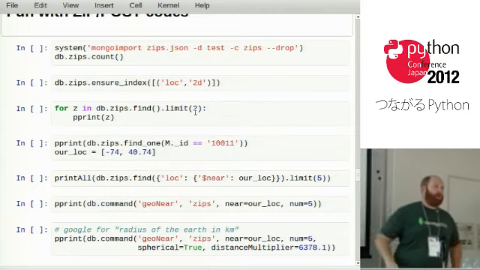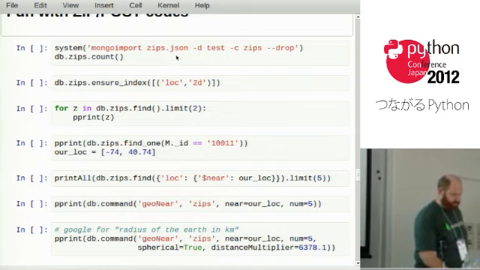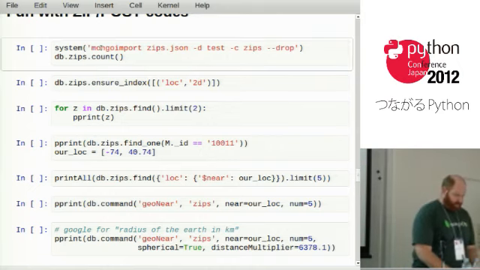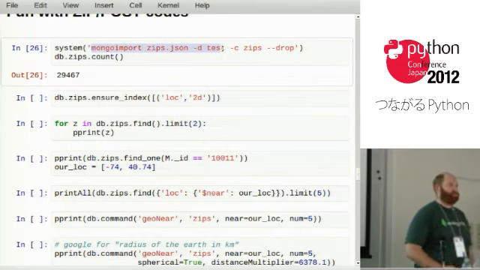So, I'm just going to show a little bit of what you can do with Mongo and geospatial. This is using a tool called Mongo Import that takes a JSON file and imports it directly into the database.